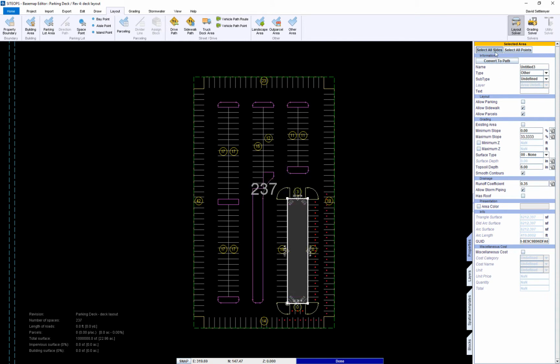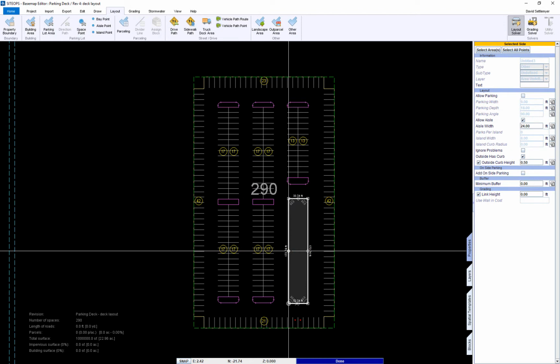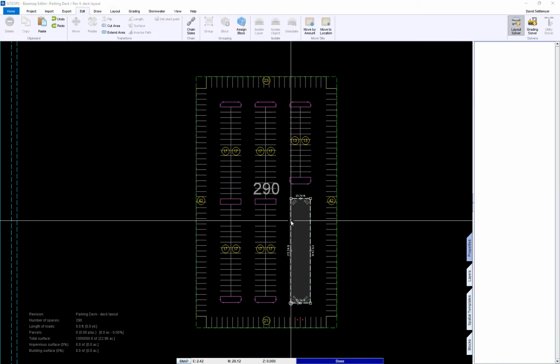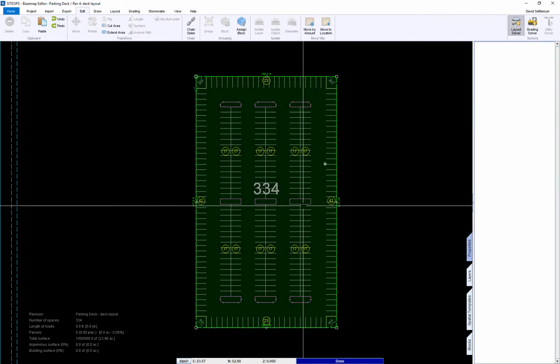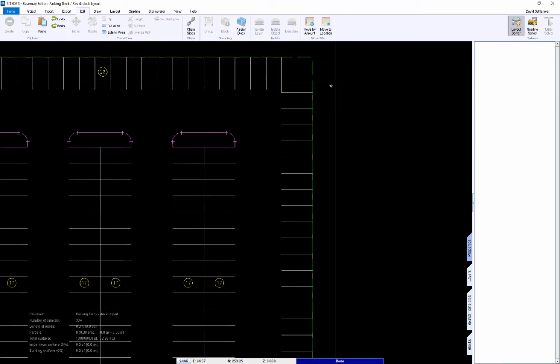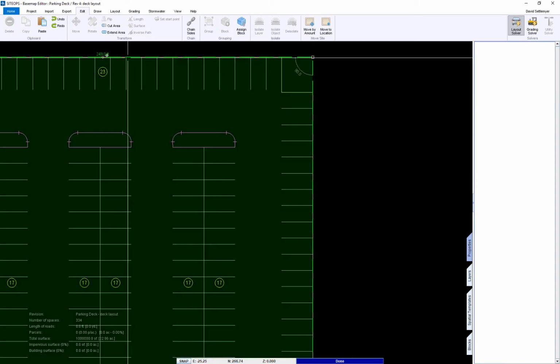I want to come in. I want a ramp right there. Okay, I don't want parking where that ramp is. I want to take it away. And I can copy and paste and move it. Now, again, that's a ramp that's interior. What if I want one on the exterior, such as the model we saw just a few moments ago?